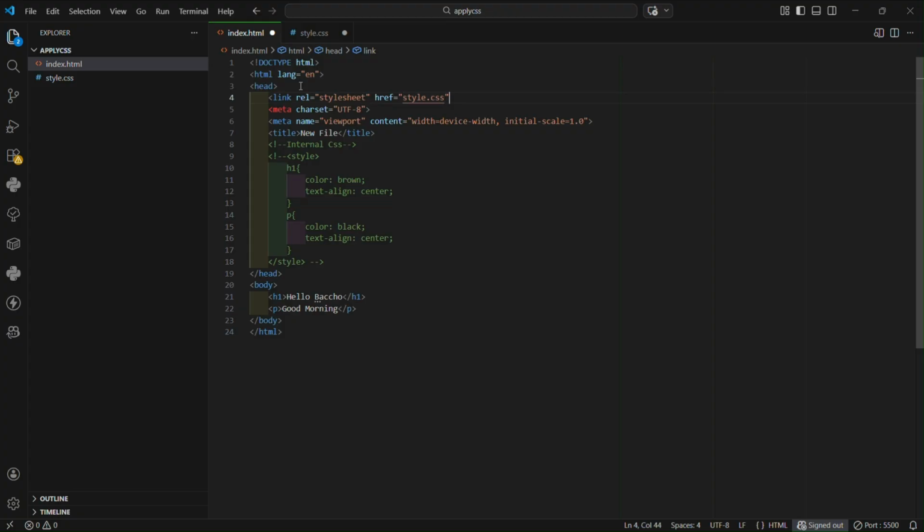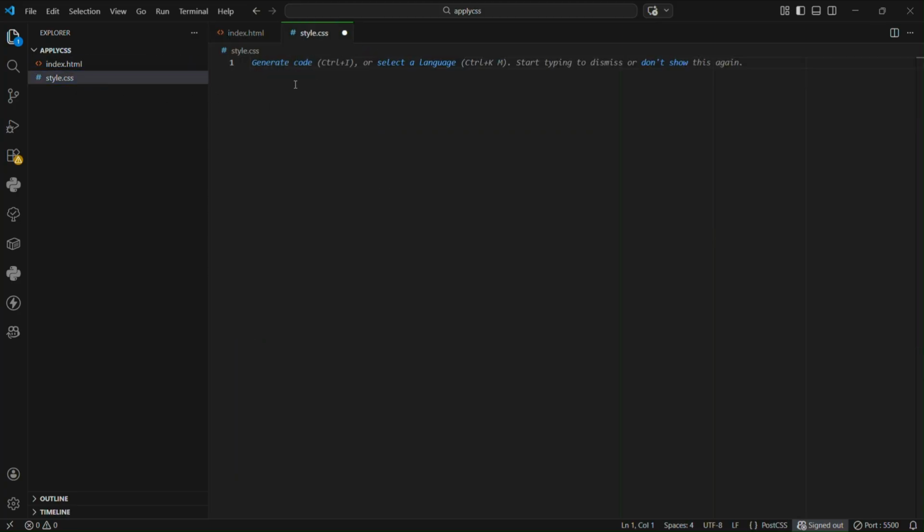Here we can link the style.css file into the index.html file. We can link using the link tag, with rel as stylesheet and href pointing to the style.css file that we created, and in which we can directly write the h1 tag styles, that is color, that is green, and we can write the text alignment, that is also center.